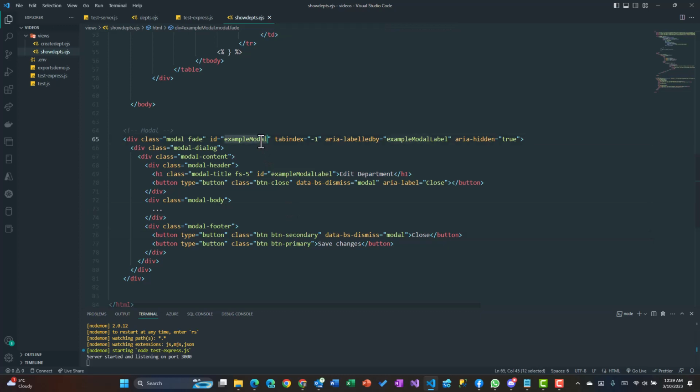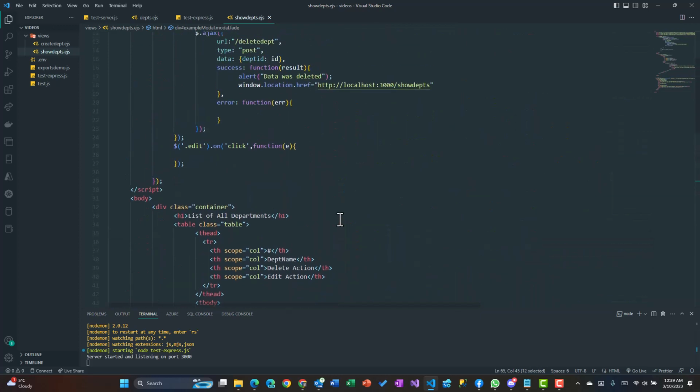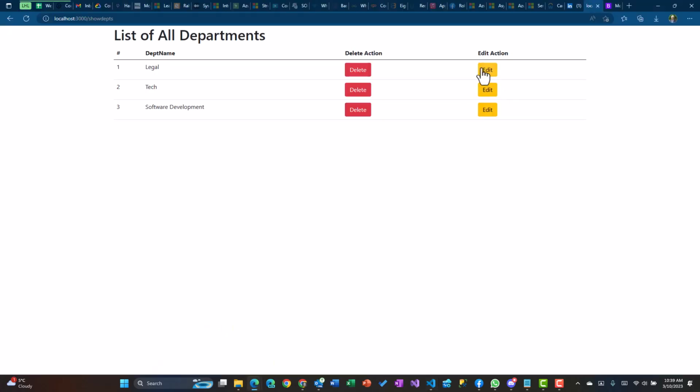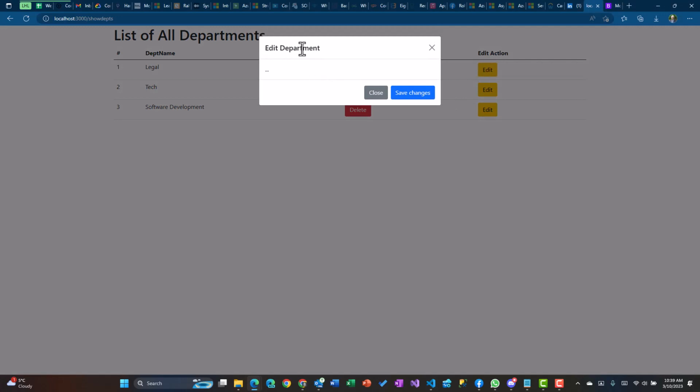Now fundamentally I just need this example modal, and I'll go over here and do dollar and hash, and say the name of the modal dialog box, and I'll say modal. I could use a toggle property. So let's see if it works. Go back, refresh that, edit. So yes, it starts showing me edit department. There is something in the body part, but we have not actually created that, so we need to work on that.